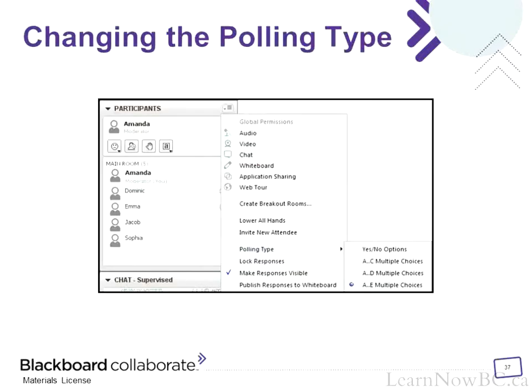Okay? Now, how did I do that? Under the options menu, I went down to polling. This is how I very easily changed it. I can change it from green check mark or red X, which is yes or no. I can even lock the responses. Watch what happens when I lock the responses. Everybody keep your eye on the A over there, or whatever you've picked. It will show what you've picked.